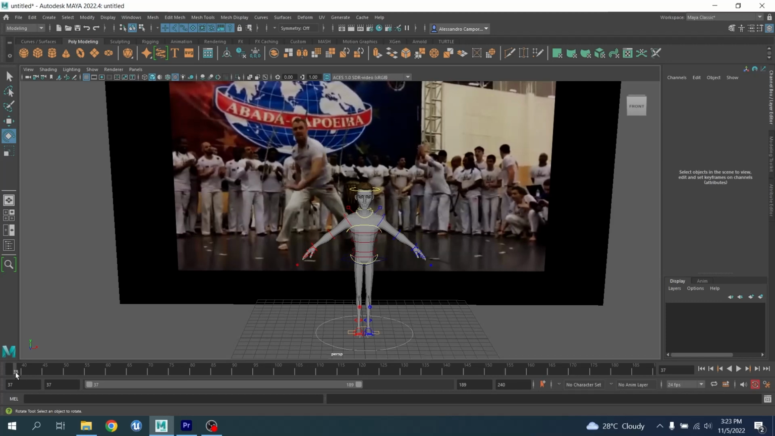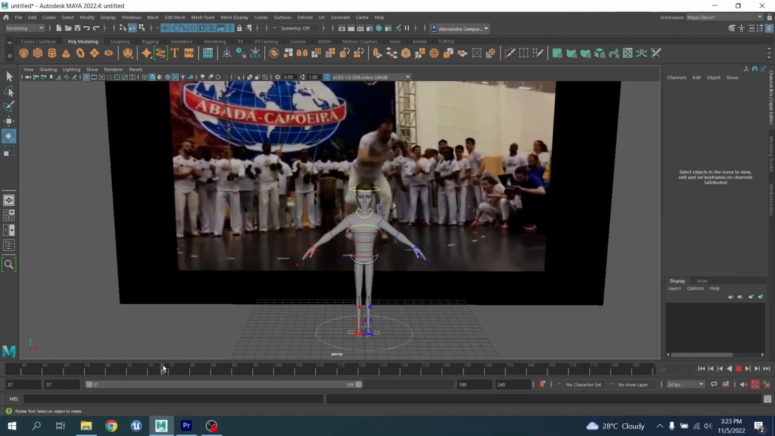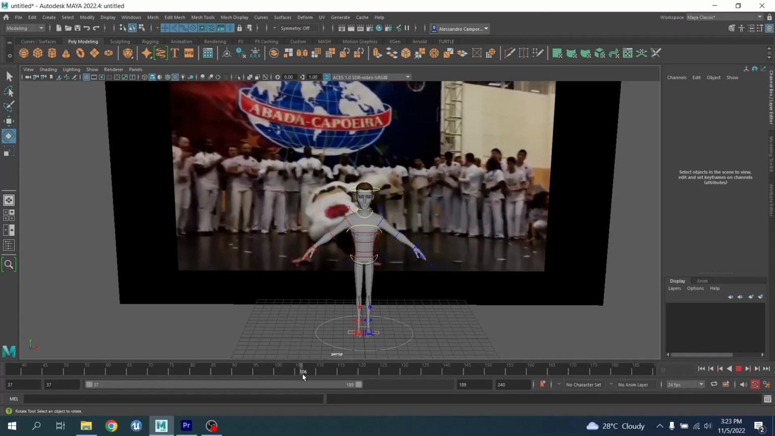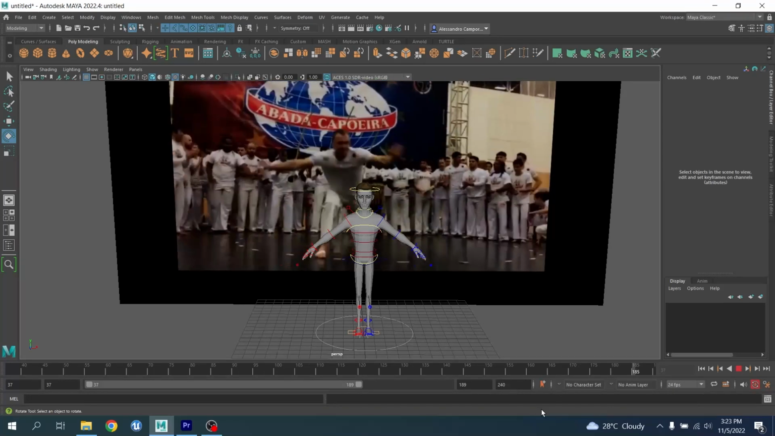So we have a reference over here. I chose this reference because we have a lot of very interesting rotation, and no matter what, at some point gimbal lock is going to happen. It's kind of inevitable. A Euler filter is not going to help you, right?